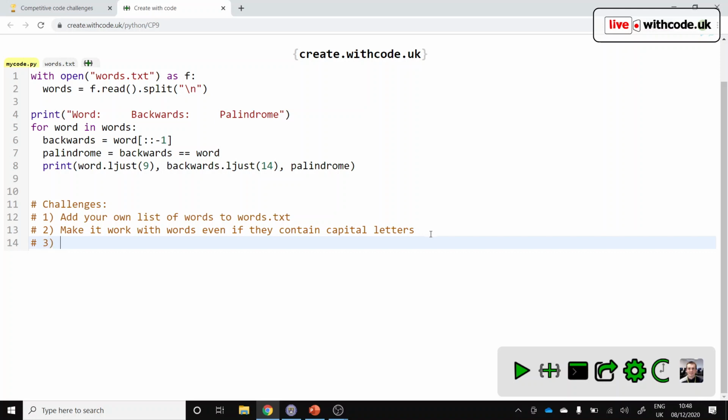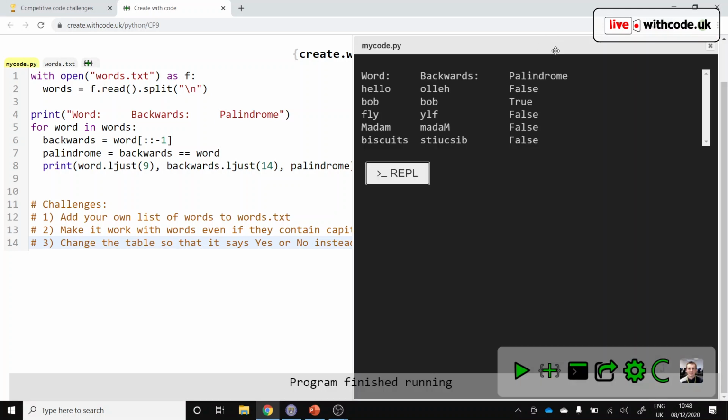And then number 3, change the table so that it says yes or no instead of true, false for the palindrome column. What does that mean? That means at the moment it's just got the Boolean value true or false. You're going to have to replace that with an if statement so that you can display the contents of a variable, a string variable that is either going to be yes or no.